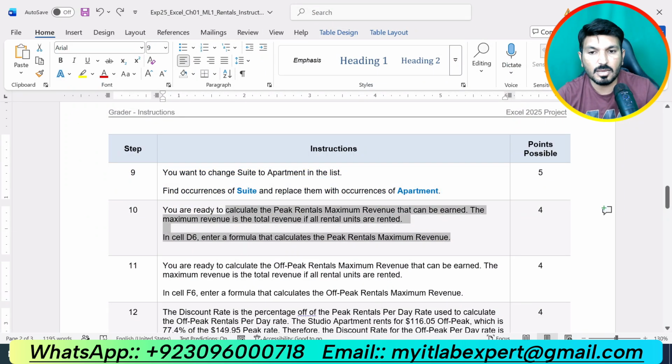So now let's do step number 10. You are ready to calculate the peak rental maximum revenue that can be earned. The maximum revenue is the total revenue if all rental units are rented. In cell D6, enter a formula that calculates the peak rental maximum revenue.